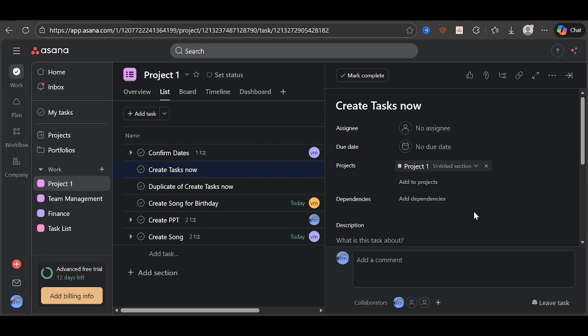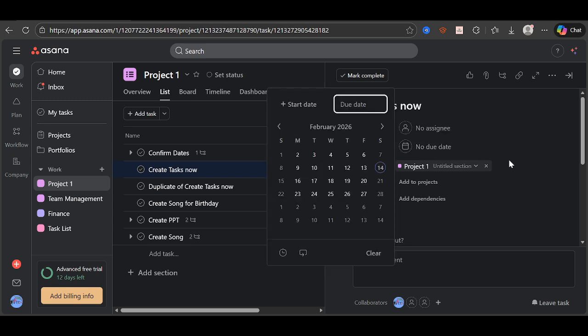Next, look to the upper left area of this details pane for the due date field. It's right near the task title. Click where it says due date. If a date has already been set, you'll see it there. Clicking it simply lets you change it. As soon as you click, a small calendar appears, giving you a clear view of the month.